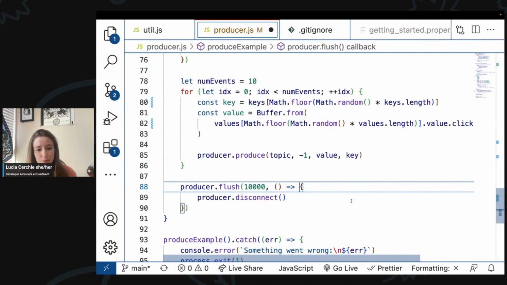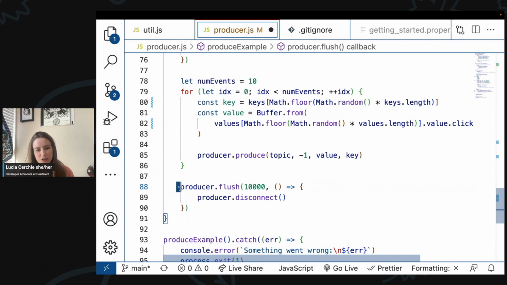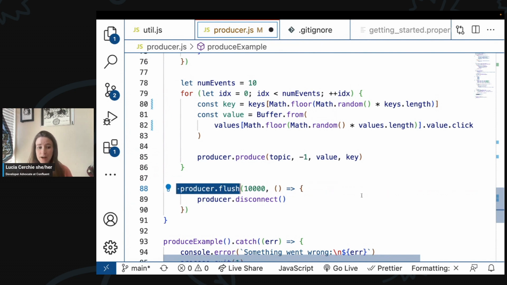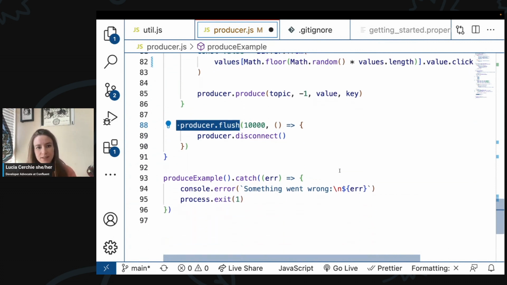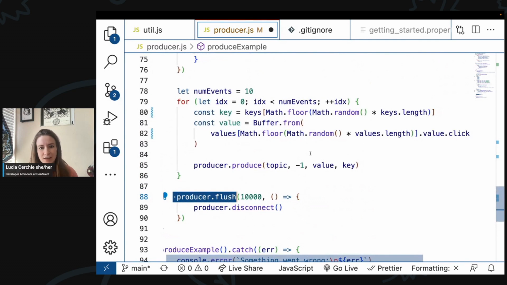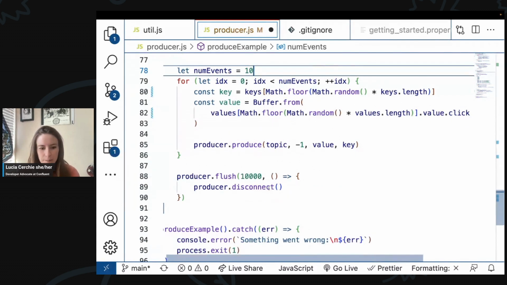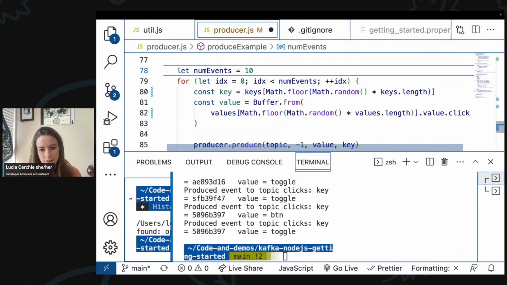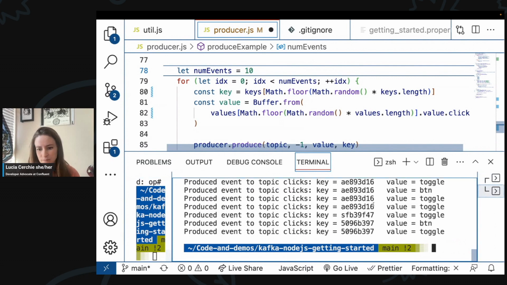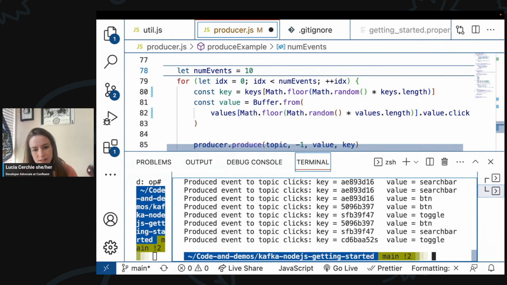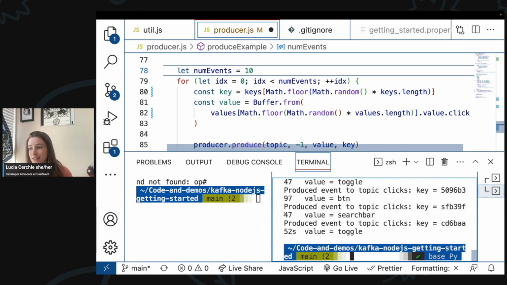We'll be able to see that once I pull up my terminal. But I just wanted to point out this flush function, which makes sure that before I disconnect from the producer using the terminal, all of the events that get sent up, 10 events, will be sent and won't get interrupted. So let's see how that works. This is running the node file that I just walked you through, and we can see it console logged a bunch of click events. That confirms for us that we have produced those mock events to the topic.